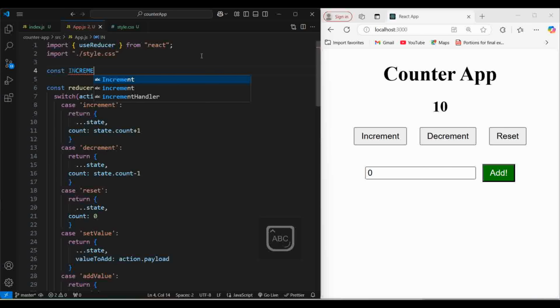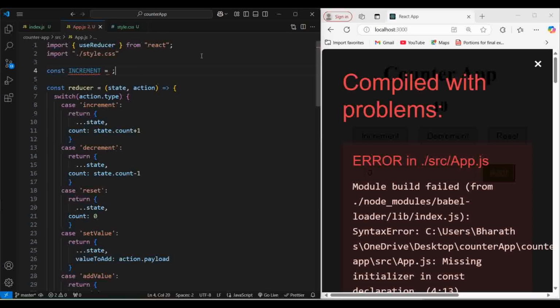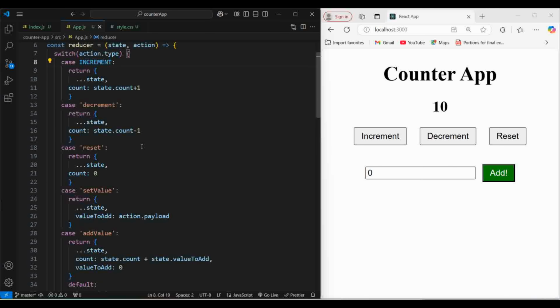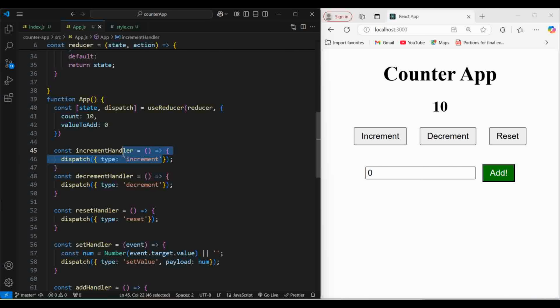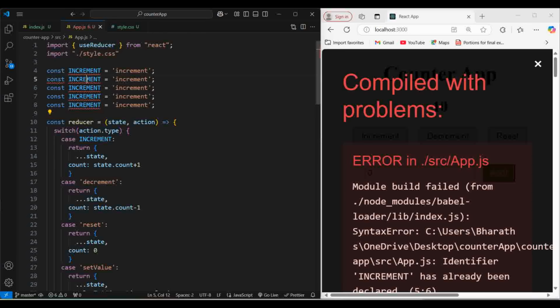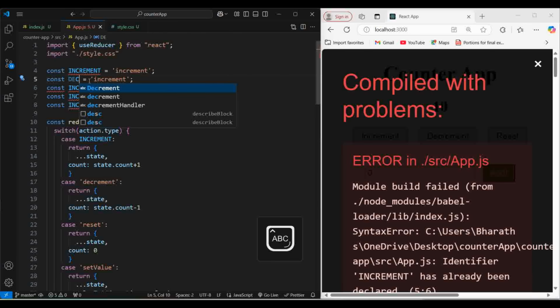So I'll call this increment, and we can type increment. Okay, so now let's pass this increment value here, and also in this dispatch function, increment. Okay, so now let's do this for all the remaining 4. So again shift alt downwards key. So I'm going to call this decrement.